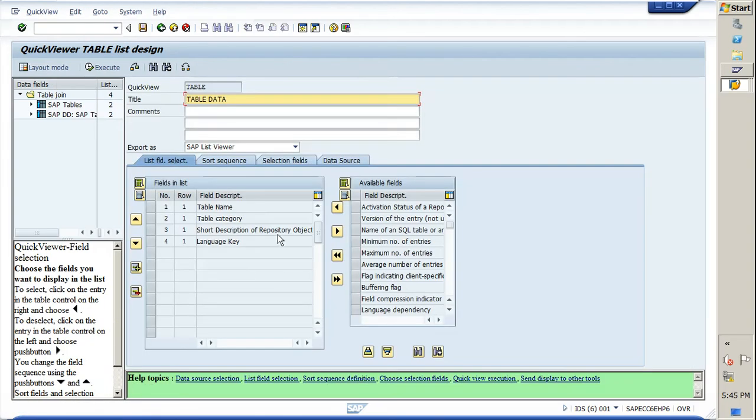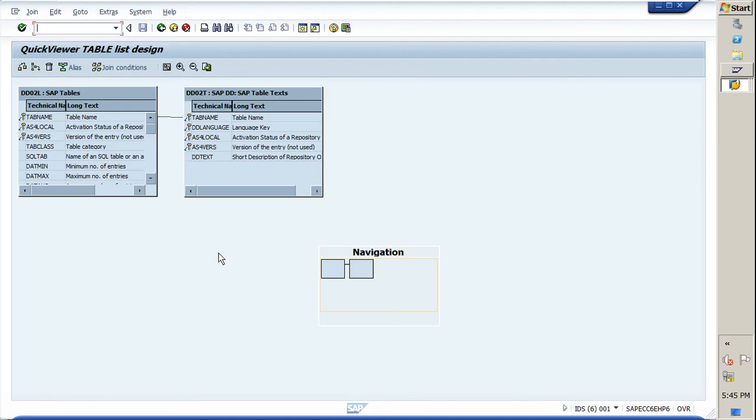So what tables have I joined here? The first table I have taken is DD02L. This is for database tables. Another table I have taken is DD02T, that is the text table. In DD02L we can find all the tables, but we cannot find the description of the table, and for that reason I have taken the table DD02T.